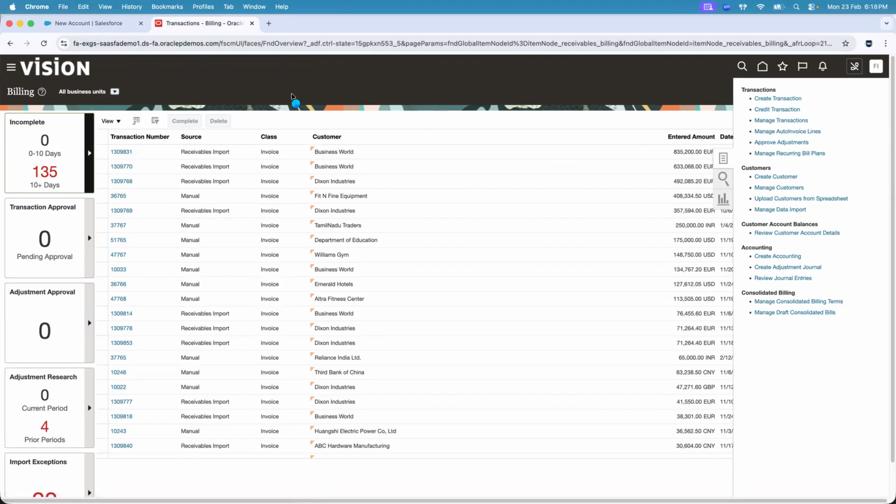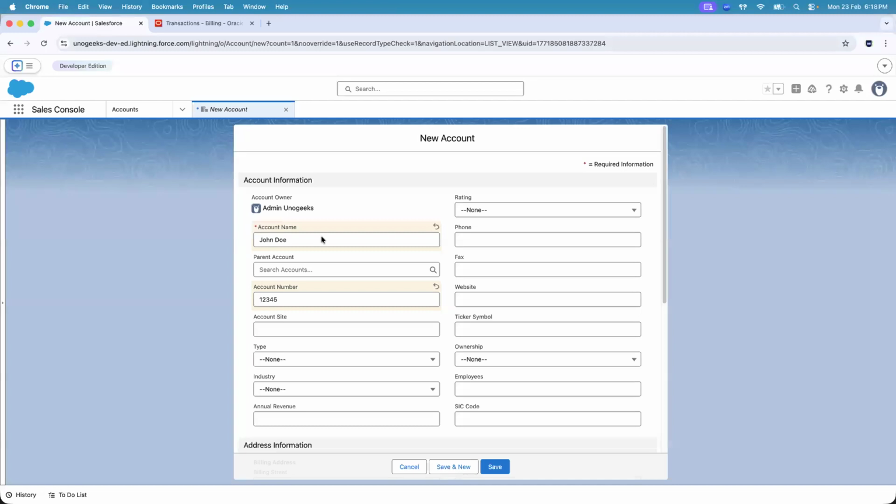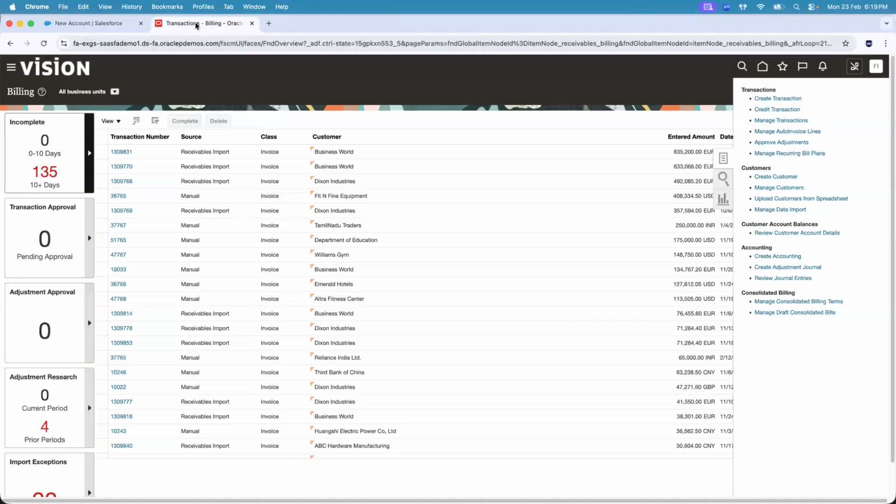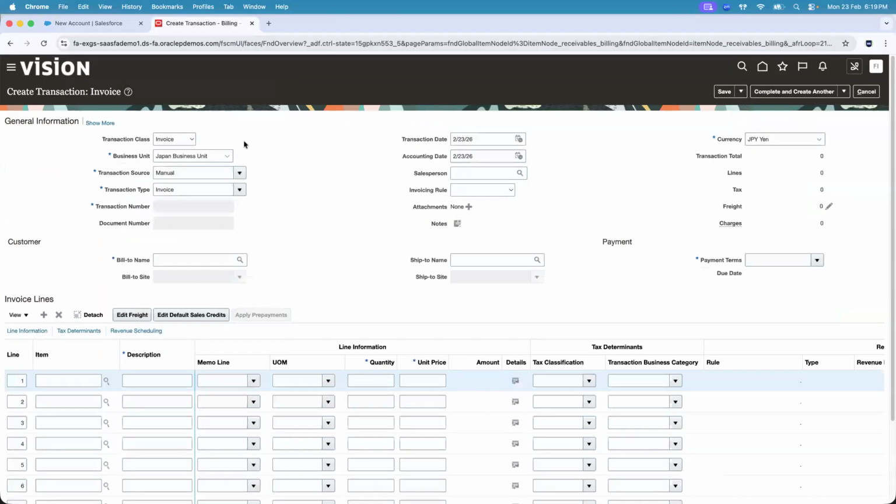So what's the requirement? The requirement is very simple. Emerson says, Prasad, as and when we enter our customer details here and we hit the save button, we want that customer to be created in Fusion Cloud so that we can invoice the customer. So how do we handle that, guys?